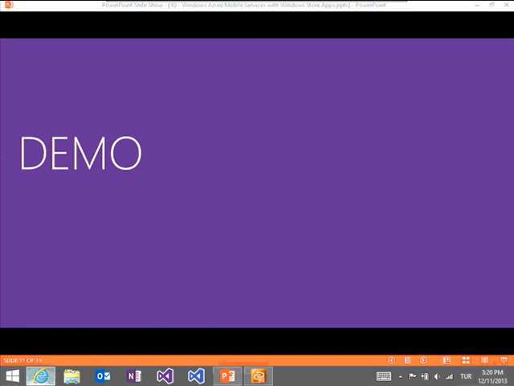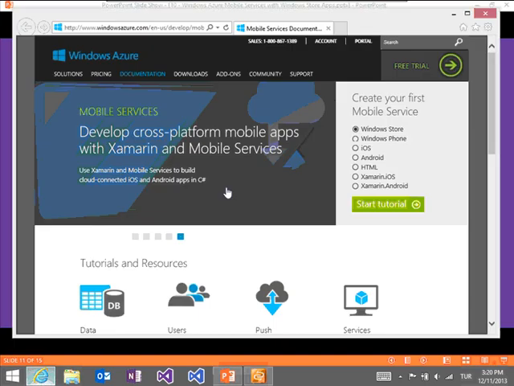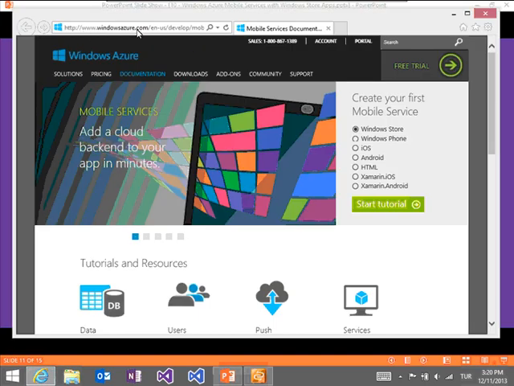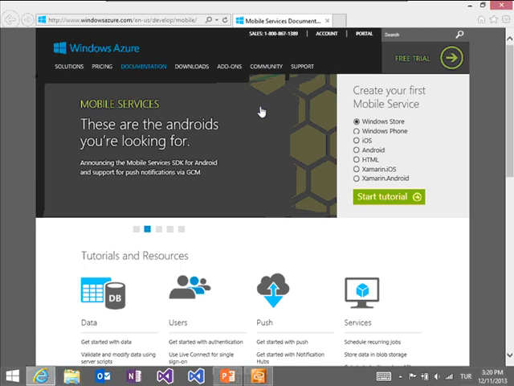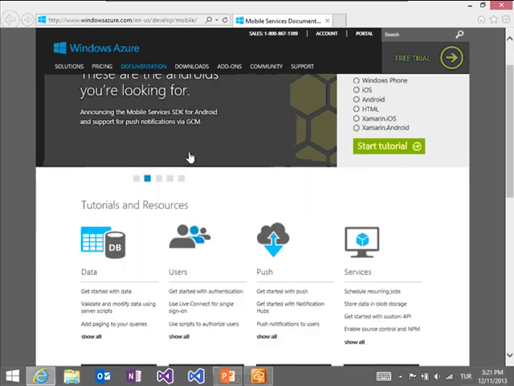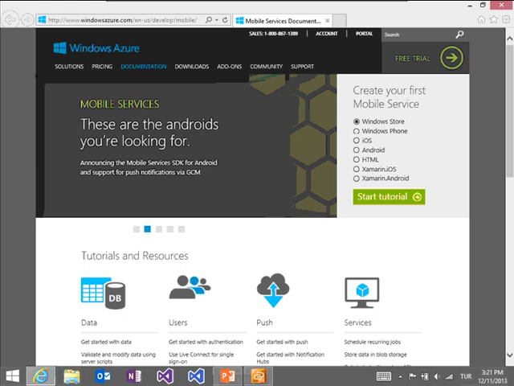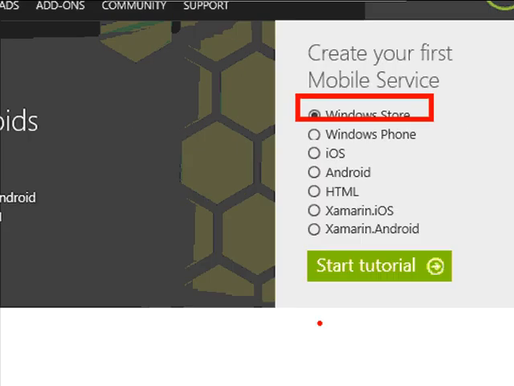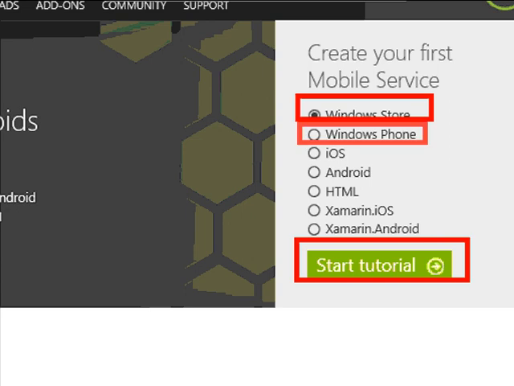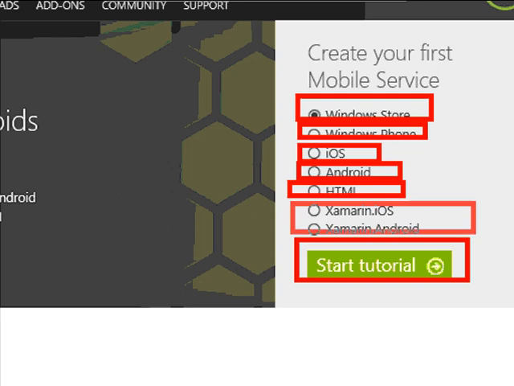If you want to get more detail regarding Windows Azure, you need to go to windowsazure.com, and then you can easily access the portal and get more detail. As I mentioned, there are lots of documentation. The main documentation is, for Windows Store, you can just start from here with your tutorial. At the same time, there is one for Windows Phone, iOS, Android, HTML, and Xamarin.